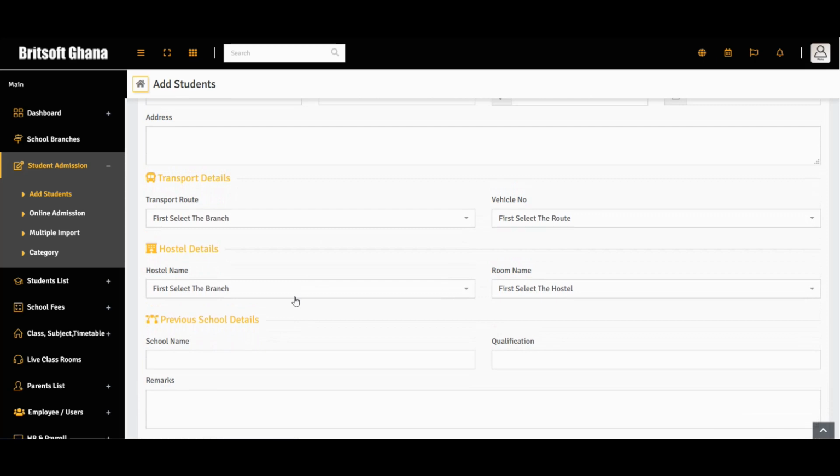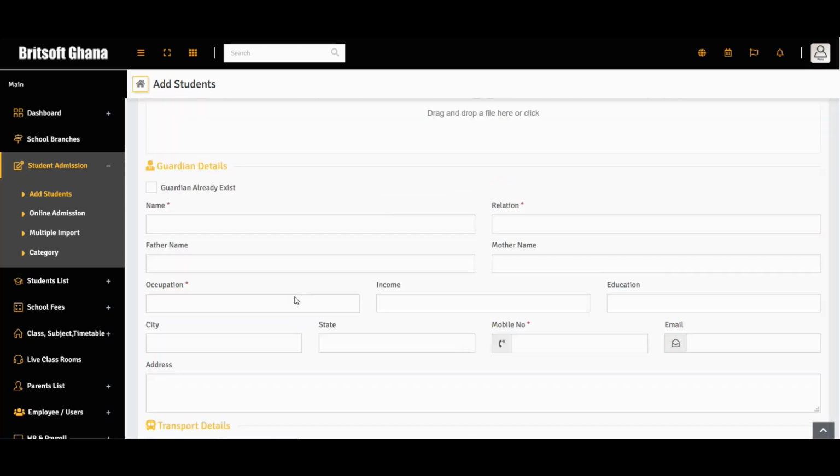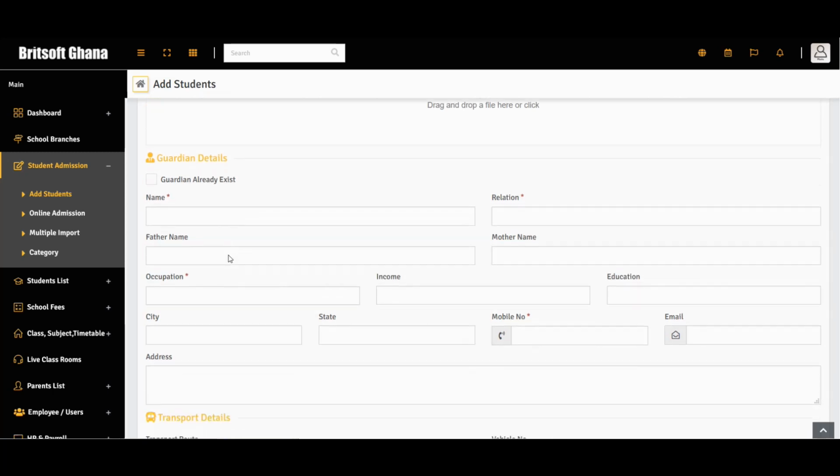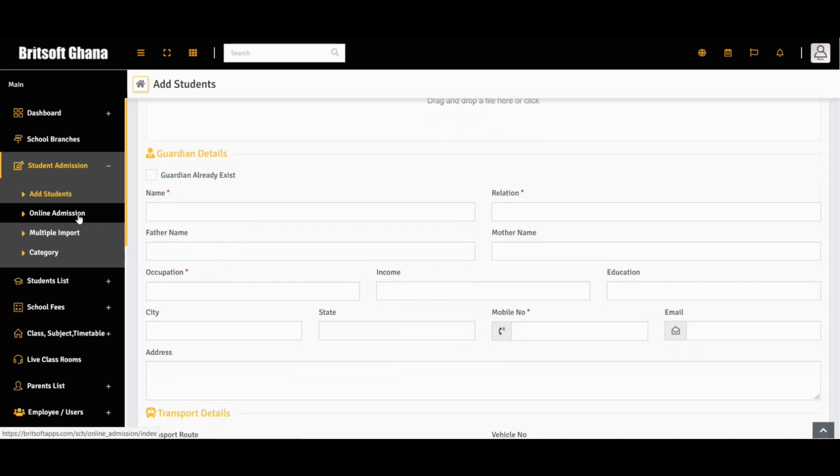Now with this system, it generates the parents' login and the student's login automatically. Once you fill the form, a login will be generated for both the student and the parents, so that they can use it to access the software anytime they want to. There's also the option for online admission, in case you want to put a form out there for your students to go to your website and fill the online form. They can use this section as well.